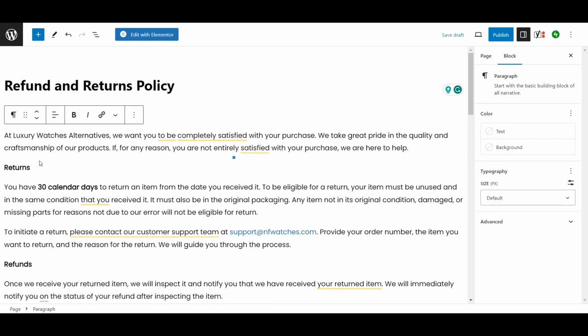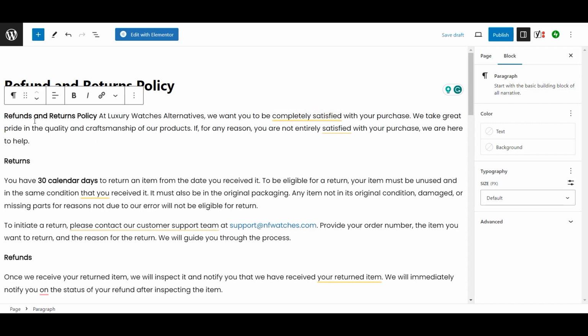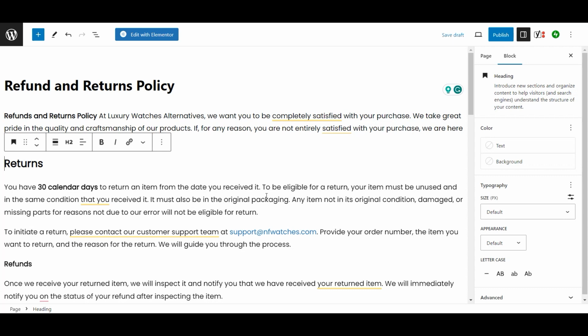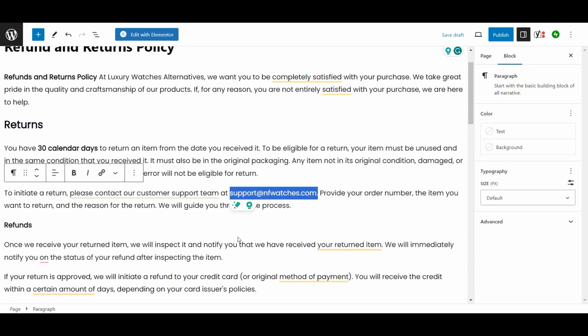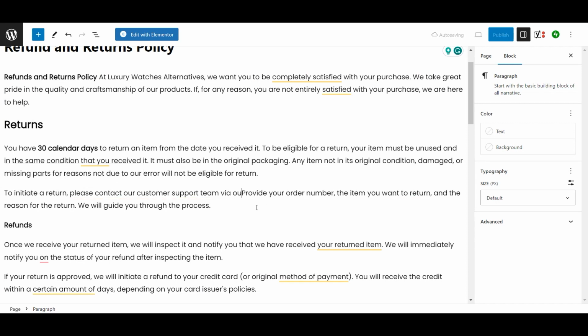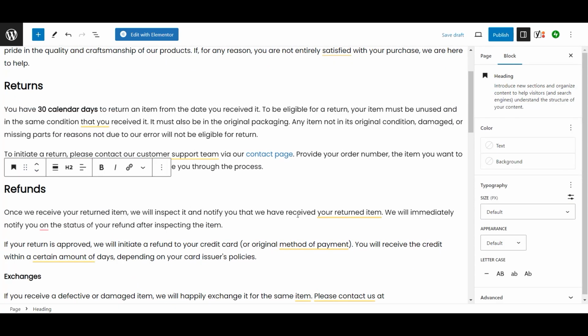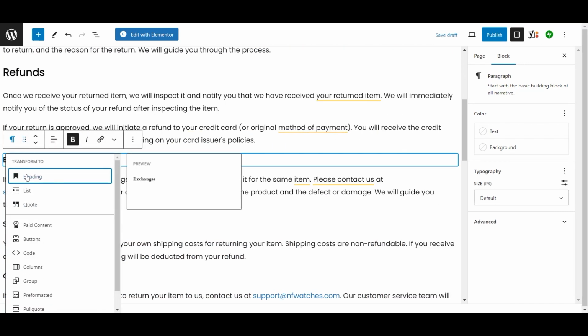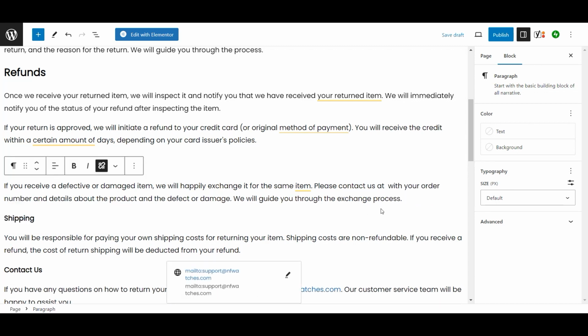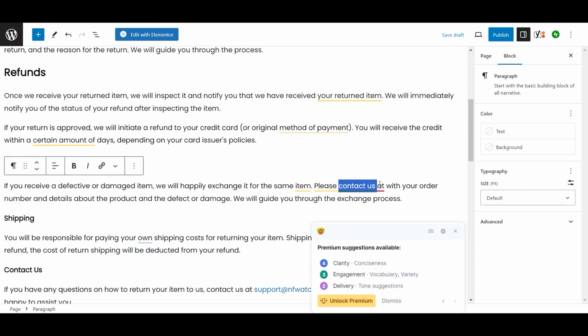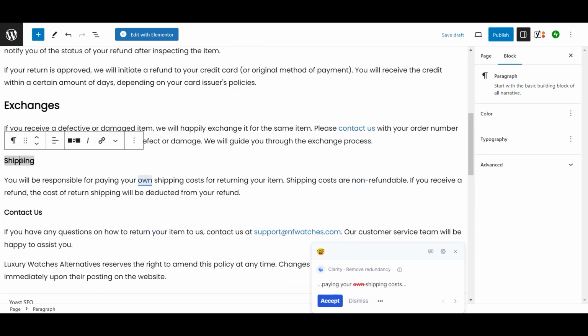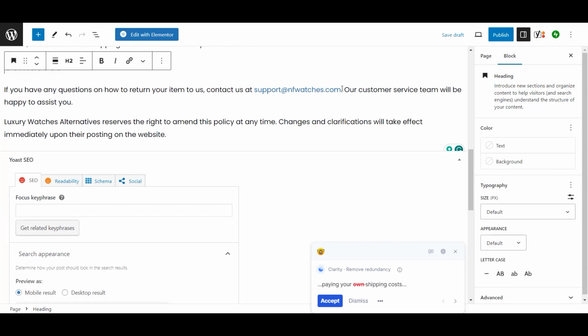So this is the refund and return policy. Also we need to optimize it a bit to put all the headings. This is all AI generated content, so we still need to edit it. It takes much less time, but still we need to edit. We put these as headings.